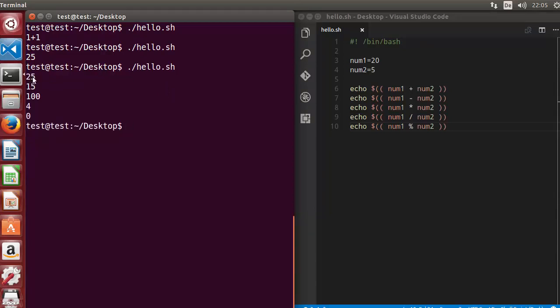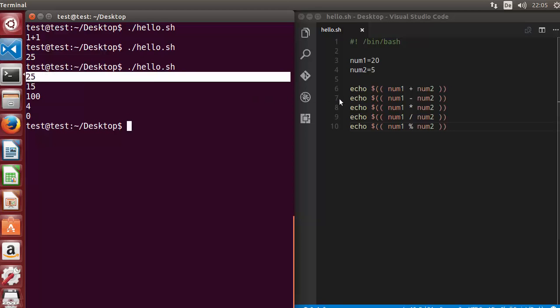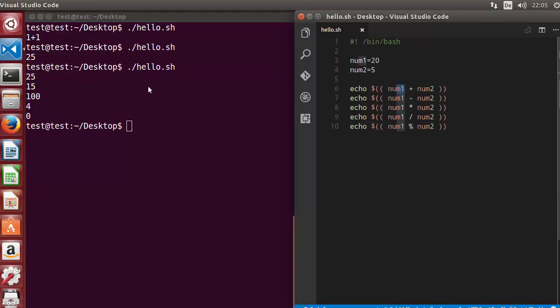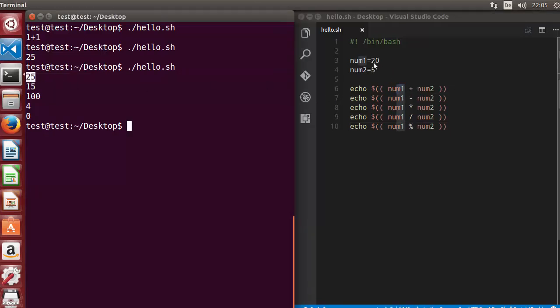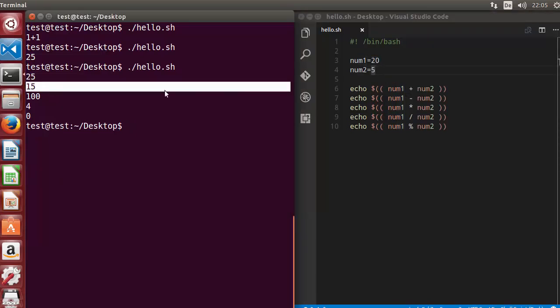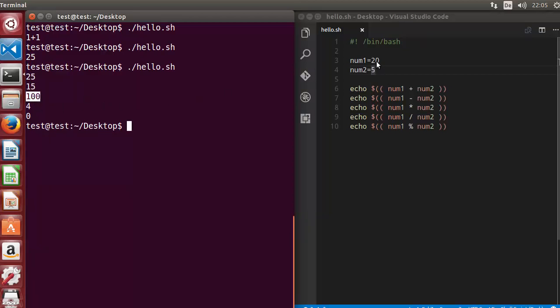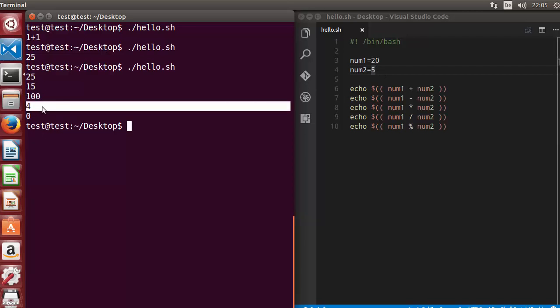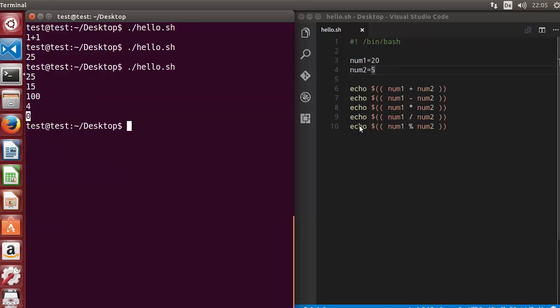What's happening here is, in the first echo command we are doing the addition, which is 20 plus 5, 25, which is true. Then the subtraction, which is also true, you can see here. Then the multiplication, 20 multiplied by 5 is 100, which is also true. And then we have done the division, which is also true. And then we have done the modulus operation.